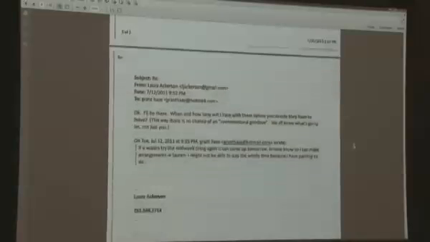At 9:52 on that night of July 12th, does Laura appear to respond to Grant? She does. And what does that say? Okay, I'll be there. When and how long will I have with them before you decide they have to leave? In parentheses, this way there is no chance of an over-emotional goodbye. We all know what's going on, not just you.